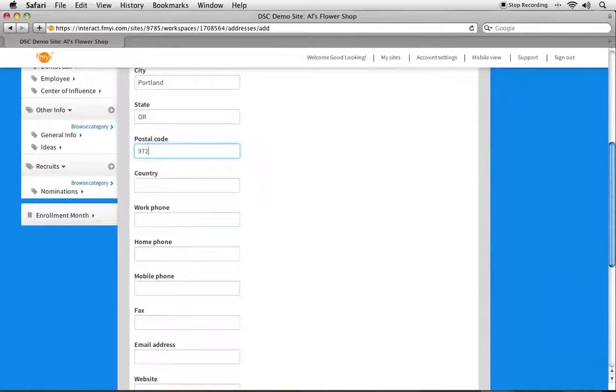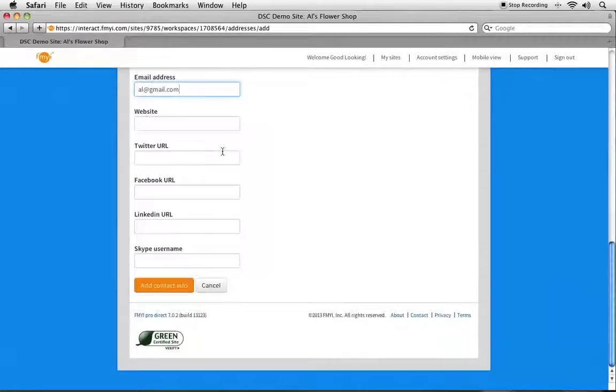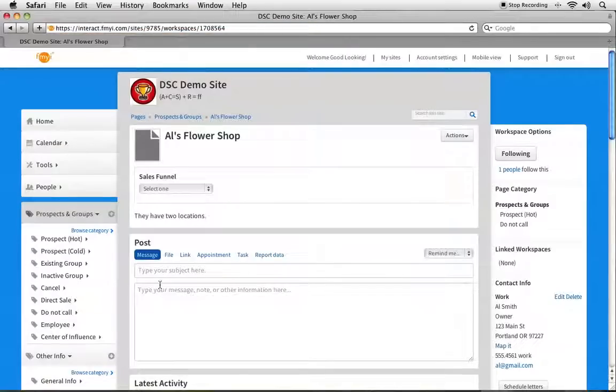And I have a phone number for him, as well as an email address. You'll see that there are a lot of options here. So I'm going to scroll down to add contact info. And I just added a page to the site. You can see it takes minutes. It is very, very simple.